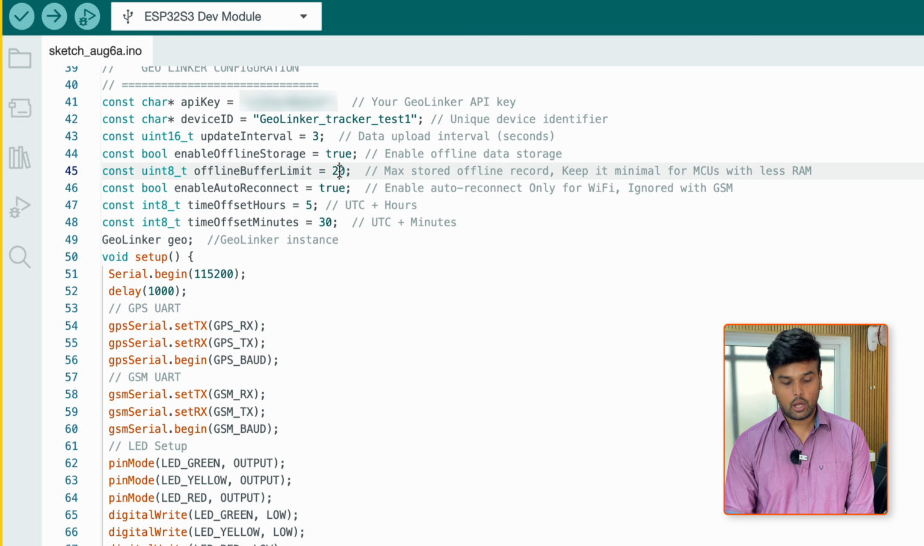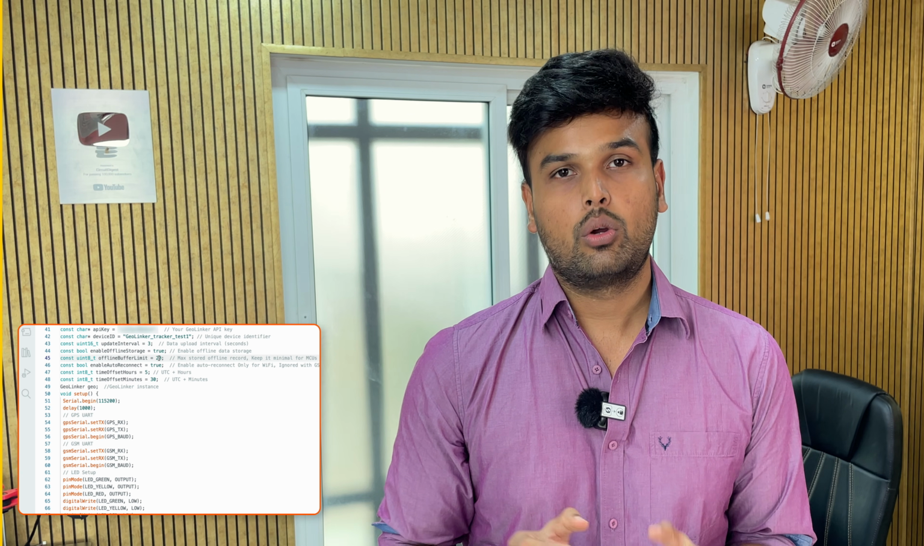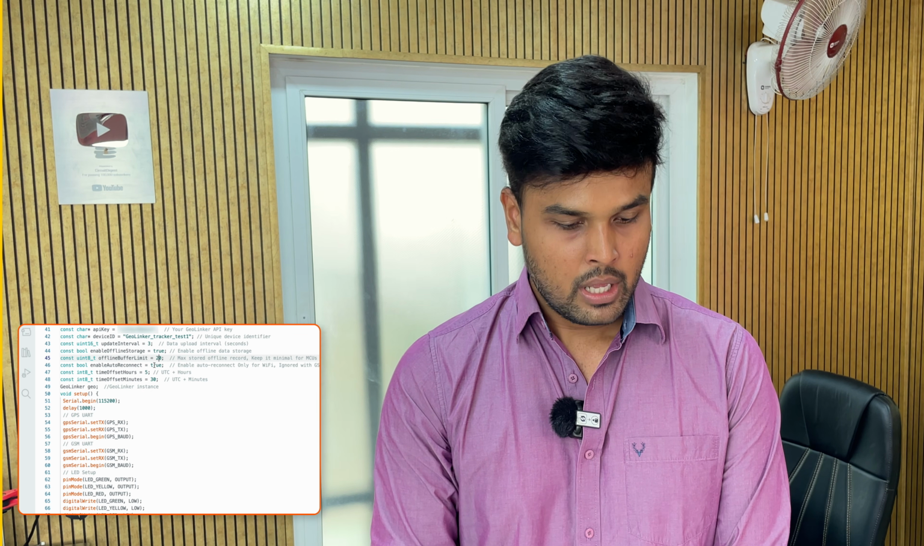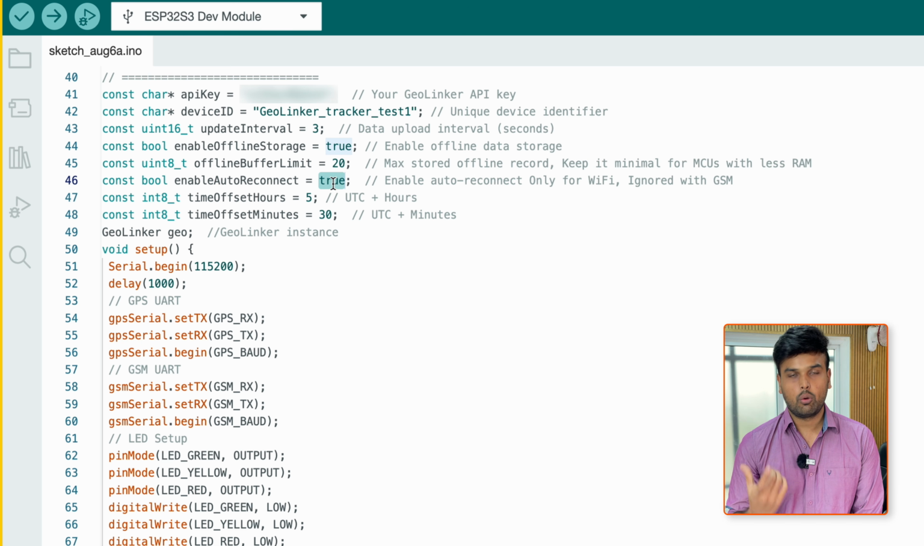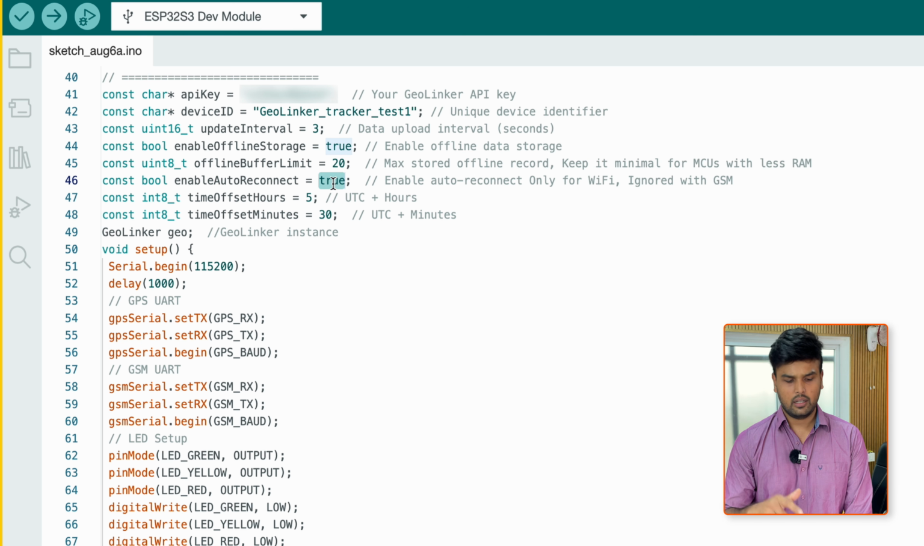So the buffer limit is how many values the board should store. And if you set it to 20, it will store up to 20 values offline if the network connection is not available. Now, then there is something called enable auto reconnect. You can leave it at true, but if you're using the SIM800 module, it doesn't matter. If you're using the Pico W versions, which has the Wi-Fi, and if you have a Wi-Fi connection around your GPS module, then you can leave it true, and you can also use your Wi-Fi connection to send data to the internet. I'll quickly show you how that can be done.